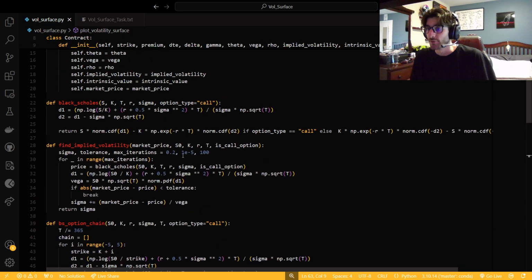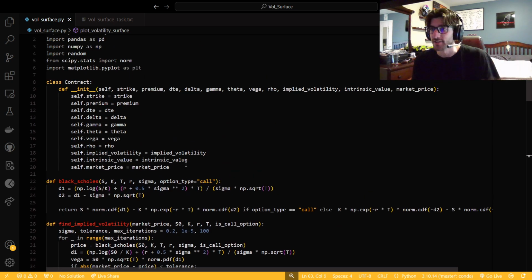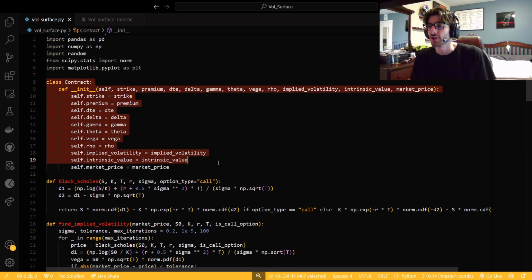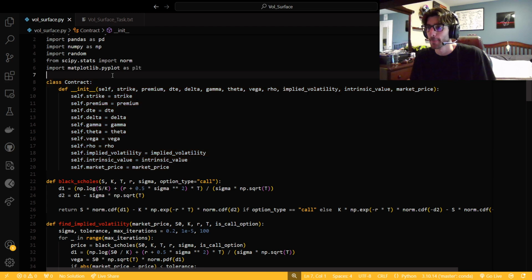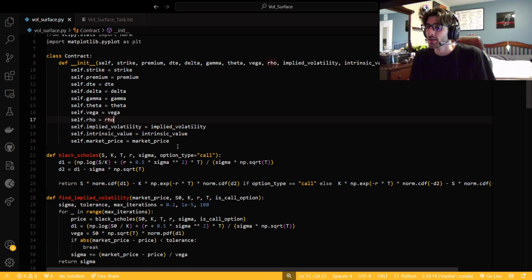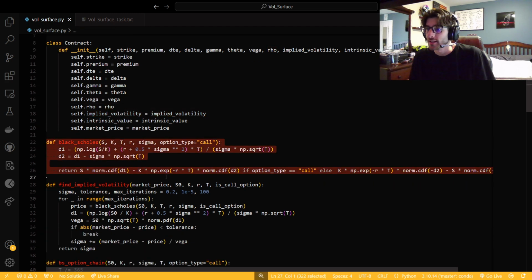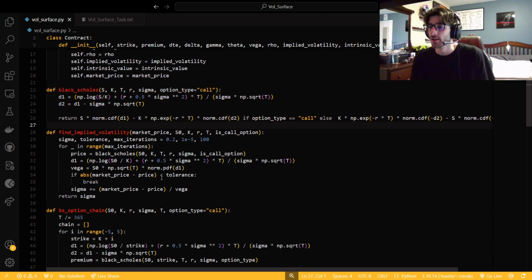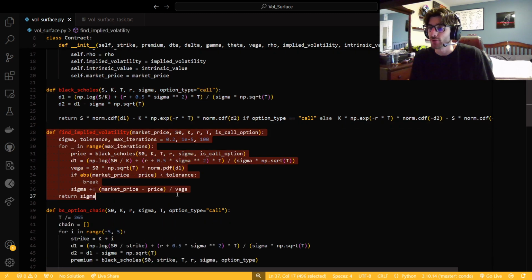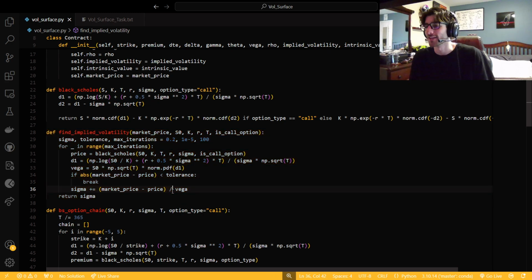So we're going to go through that, but first I want to refresh your memory on what we're doing. We have these contract objects that have all these different attributes: strikes, premiums, all the Greeks, and implied volatility. Now we have this function to calculate the Black-Scholes pricing model premium for each contract. We have a function to do the Newton-Raphson step to calculate implied volatility.